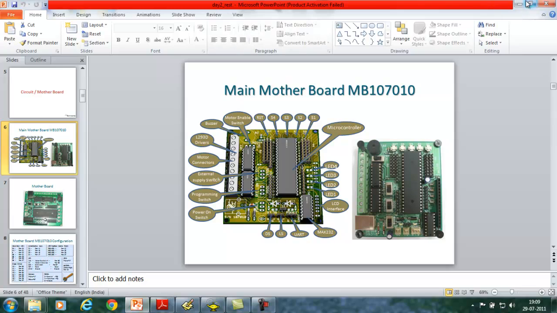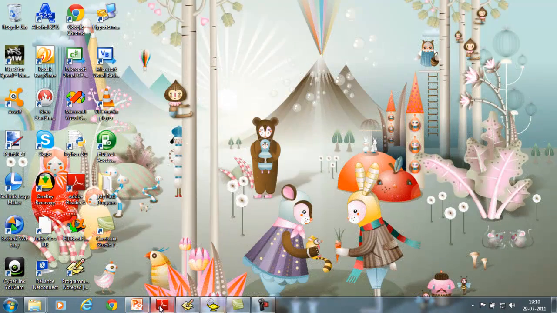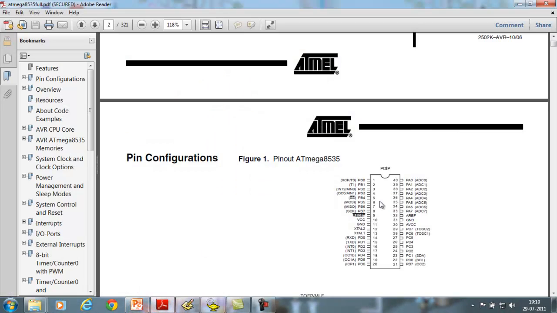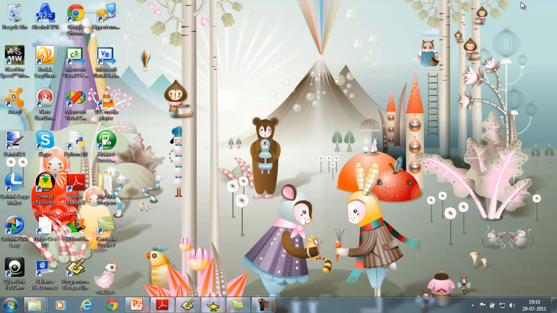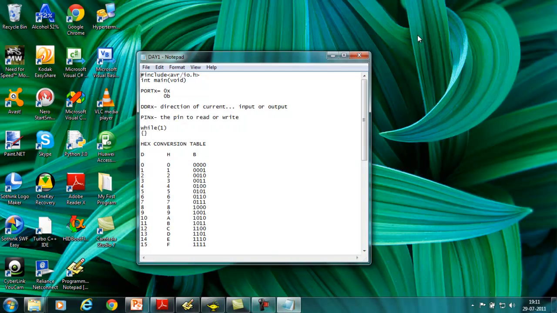Okay, secondly, this is your microcontroller. Okay, these are port A, port B, port C, and port D. Okay, so the main thing which you need to know is how to program using C++. I hope you all know this, so I won't be discussing this. Okay, this is how we'll do it.